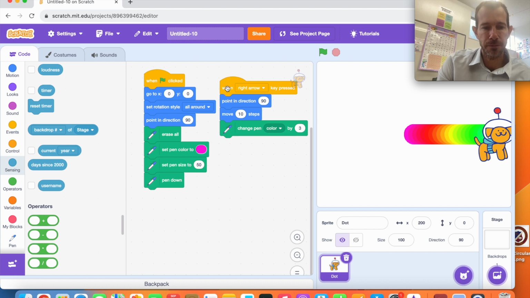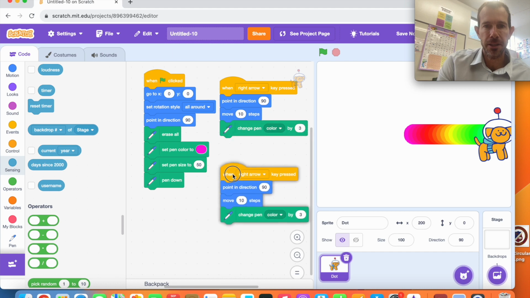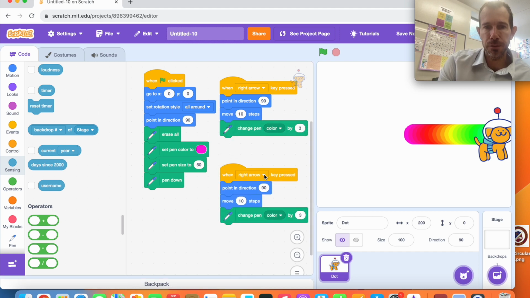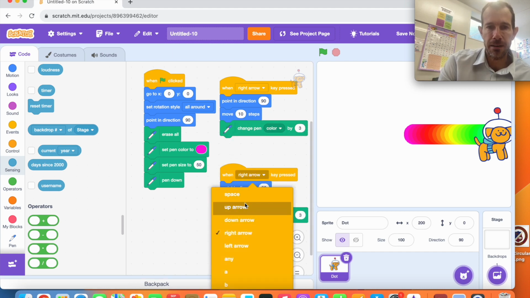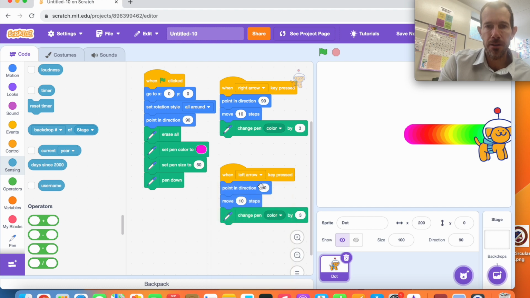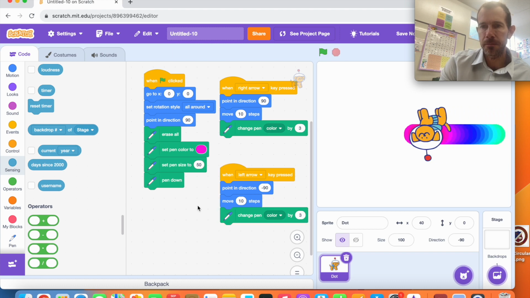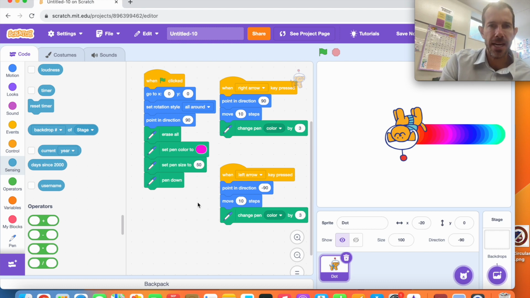Mine looks a little bit different. Command C, Command V, and there it goes. I'm gonna just change a few things. Change right arrow to left arrow, point the direction to -90. He's still gonna move 10 steps. The pen's still gonna change color. That should be good. Let me try it out. He's going left. That looked a little bit strange, so we'll have to think about that in a second.